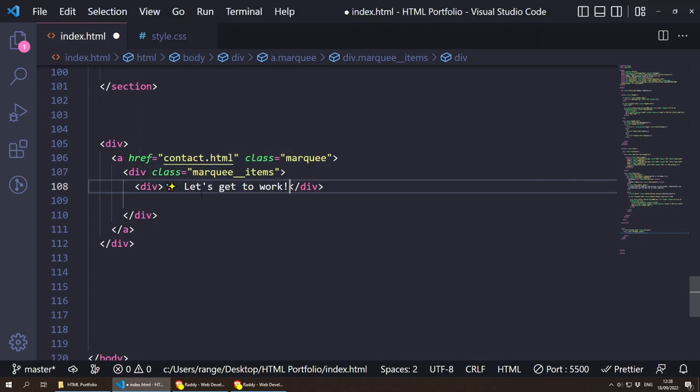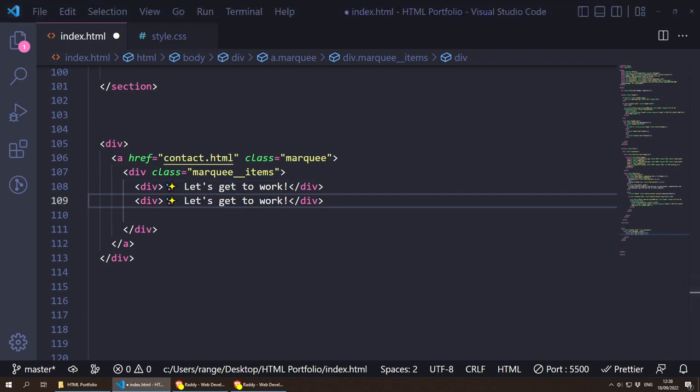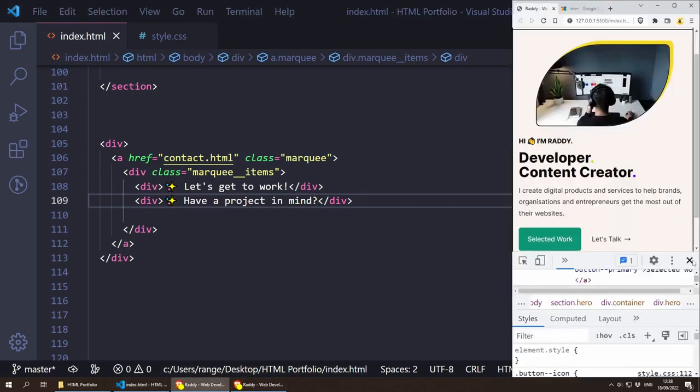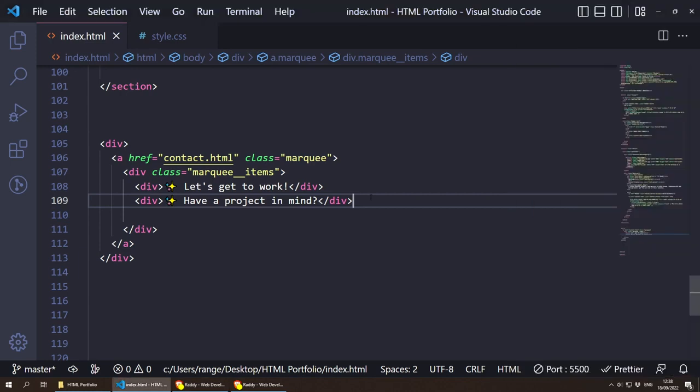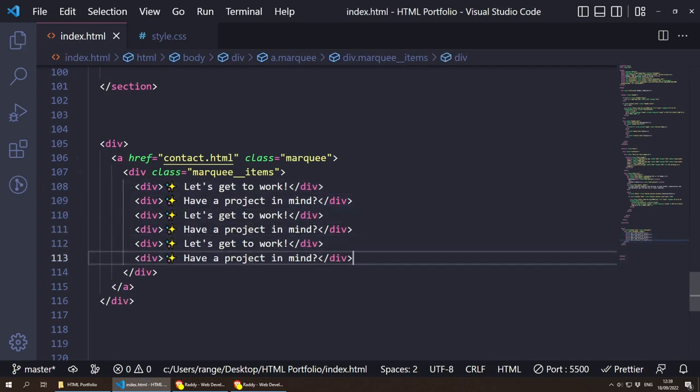So the first one is going to be with these nice retro stars. Let's get to work and let's create another line, and then I'm going to have a project in mind. And then what I'm going to do, save this first of all just to show you what it looks like. Here they are. And I'm actually going to replicate this 2 more times. So I'm going to copy this like so and save.